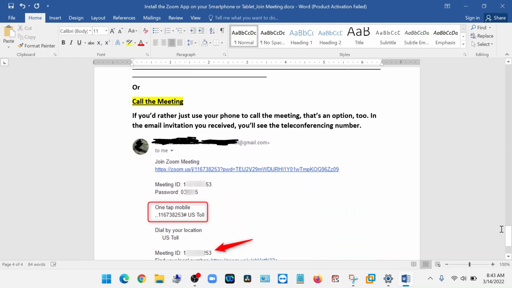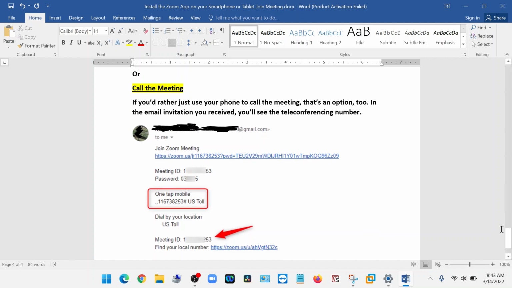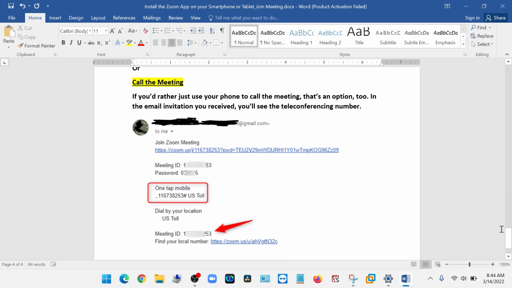In addition, if you do not want to join by using the link, you can join by either calling the phone number and entering the meeting ID, or there's a real neat feature which is called One Tap Mobile. By tapping this in the Zoom link, it will dial the number and enter the meeting ID automatically.